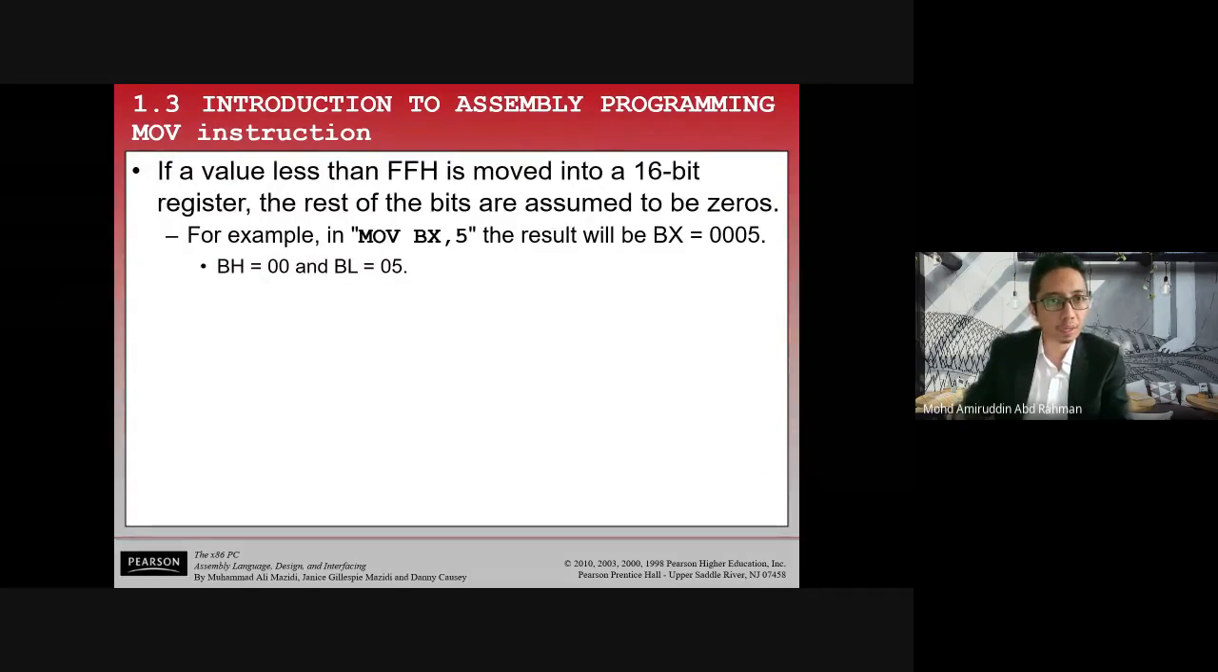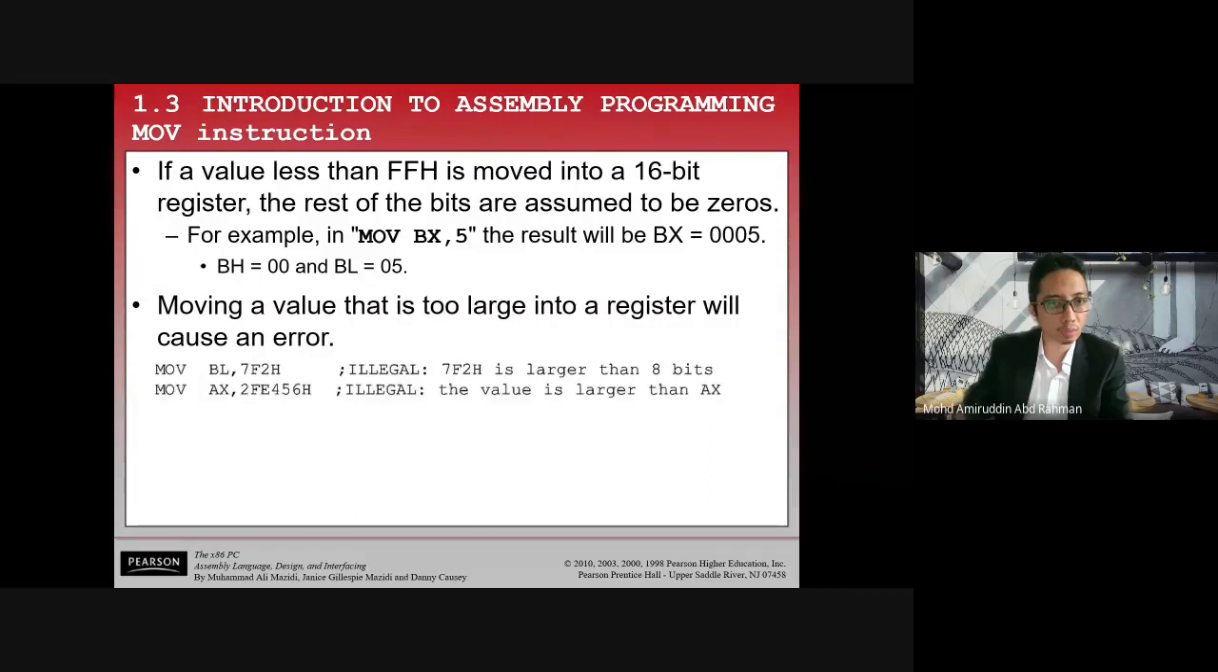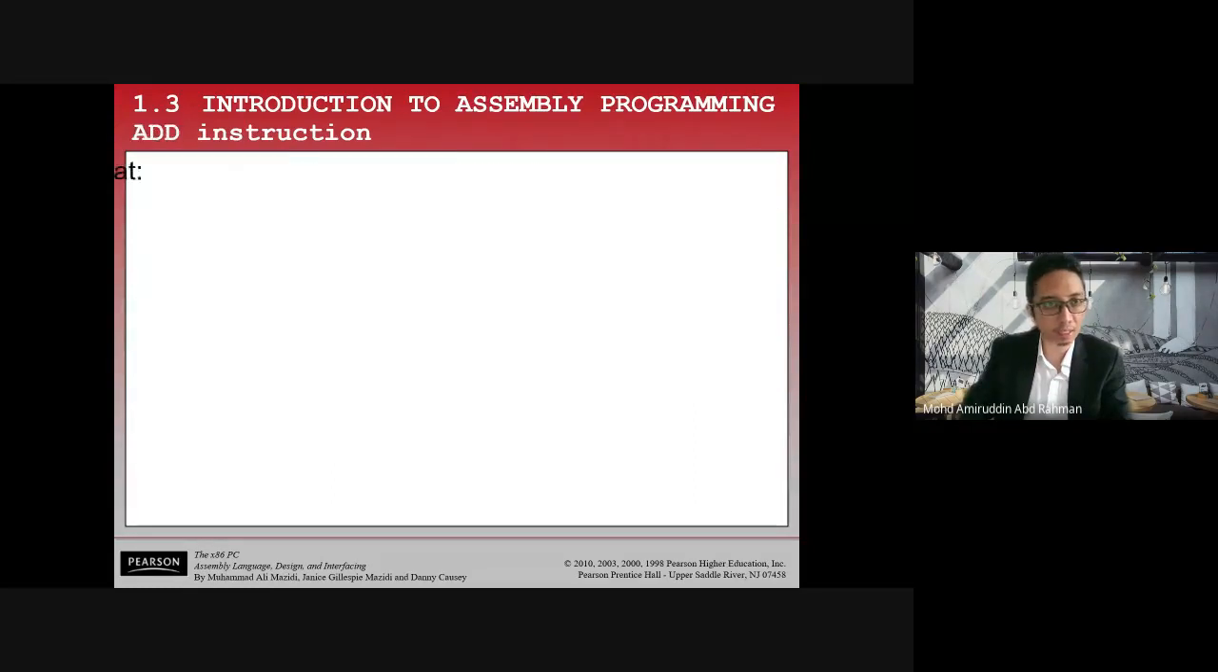All right. We already discussed that if the data is larger than 8 bits, it cannot be moved to an 8-bit register. But for a 16-bit register it is okay, as long as the data is 16 bits or less.